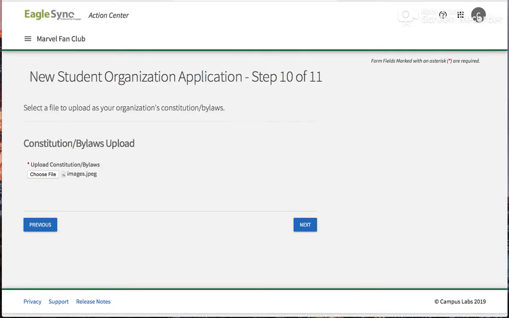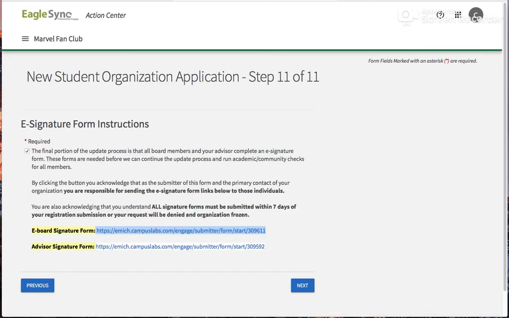On this page, you will upload your organization's constitution and bylaws. This will automatically be uploaded into the files on your portal after your application is approved. This page explains the final step in the process, which is the e-signature forms required for each board member and advisor. You as the submitter and primary contact for the org are responsible to send the appropriate links located here to all board members and your advisor. This is extremely important. All members, including yourself, will have 7 days to submit e-signature forms. Failure to submit in that time frame will result in the denial of your application, and you will have to resubmit the application.